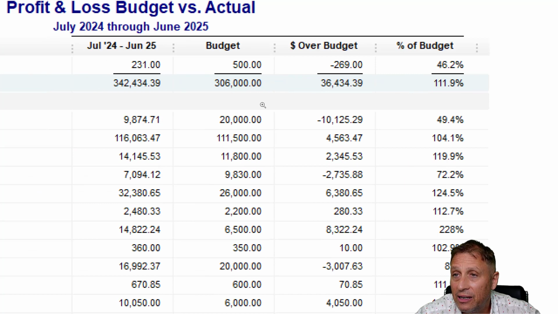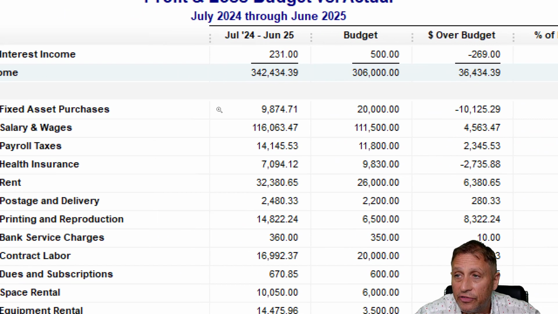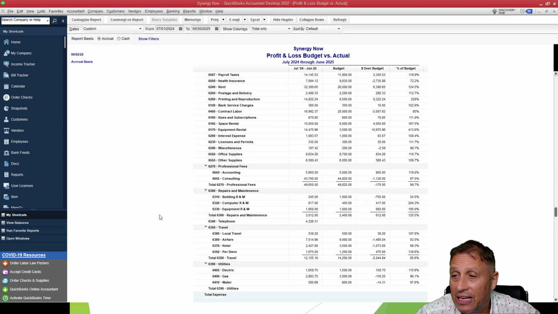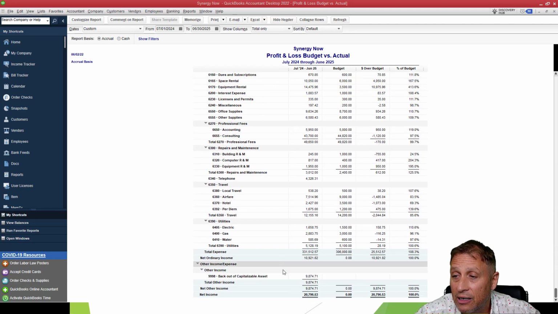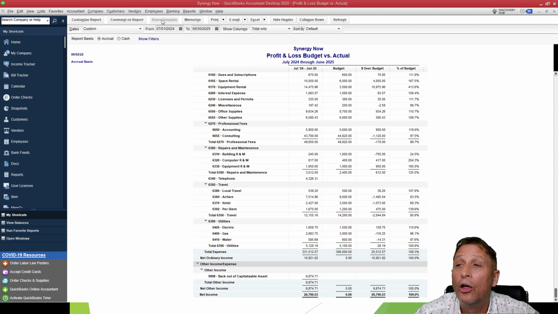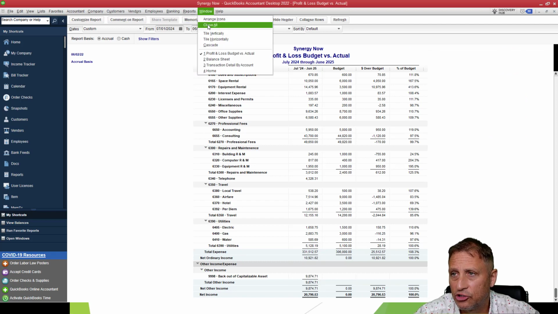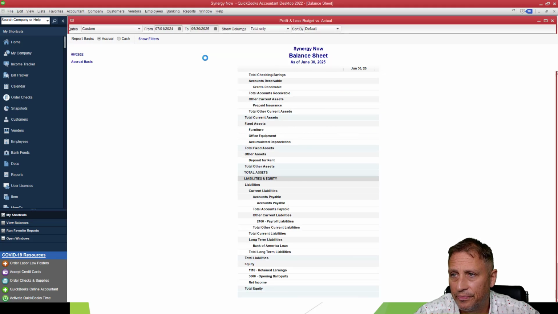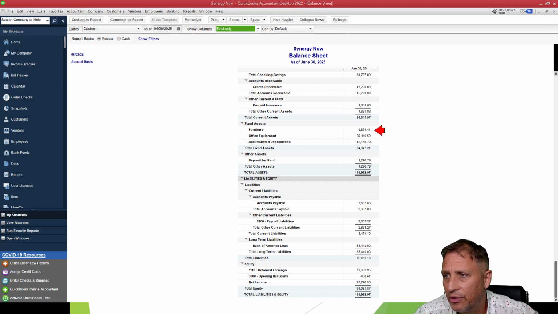So see what I'm doing here? I'm putting it in up here so I can run a budget for it. And then I'm taking it back out down here so that I can put it on the balance sheet. Let me just go to the balance sheet and you'll see where it's on the balance sheet. There it is on the balance sheet.